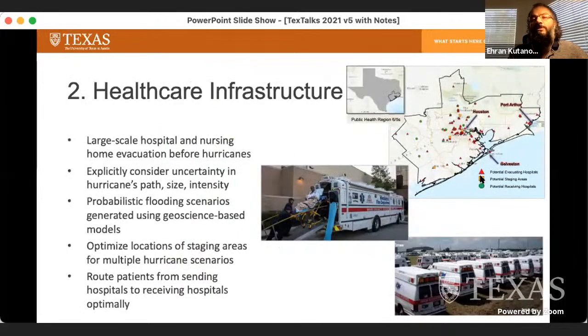Okay, the second example that I want to give you is from healthcare infrastructure, right? We do pretty much the same thing, except now our infrastructure is healthcare, which is really hospital networks and nursing homes that we have in the same region that we use. This is still the Houston, Galveston area, right? This is actually motivated by a problem that was experienced during Harvey.